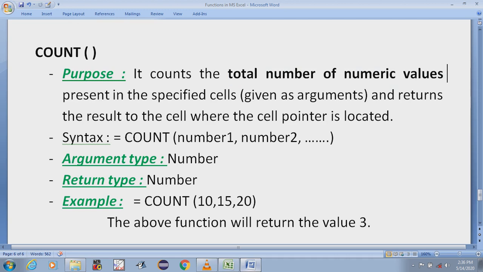So total number of numeric values means, suppose sometimes we make several entries in a worksheet, so it can be difficult for us to remember how many entries we have made, how many numeric entries we have made. Numeric entries, remember, not the text entries. Numeric entries we have made in the spreadsheet. So that's why we can use the count function, to find how many numeric entries we have made in the worksheet.